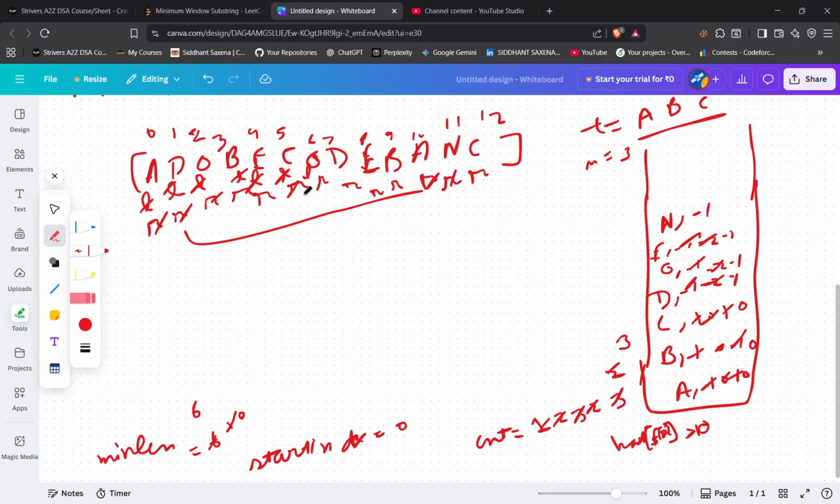Now see the length of window. We were at 6. 12 minus 6 is 6, plus 1 is 7. No, it is not minimum. Now update the L pointer. When we move at D, our count is still 3, and see the window size: 12 minus 7 is 5, plus 1 is 6 only, so we will not update.